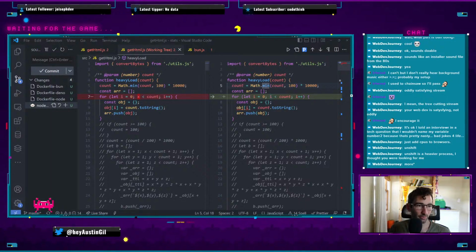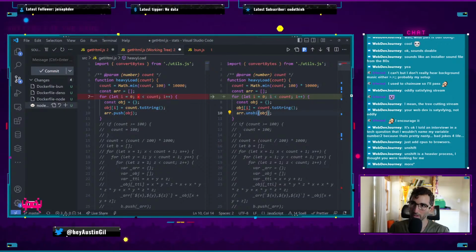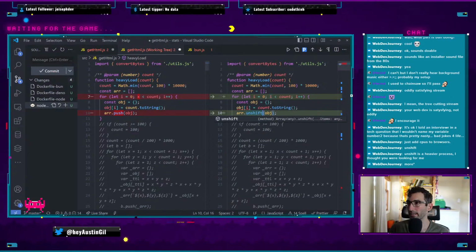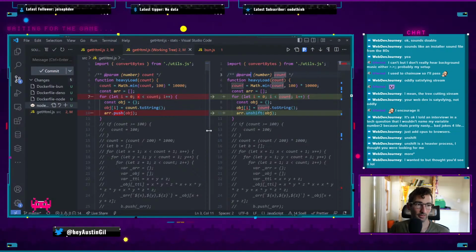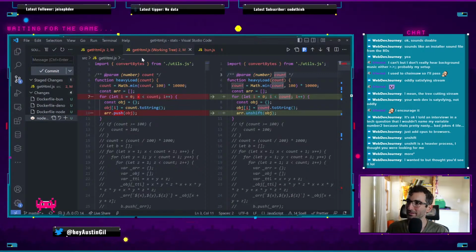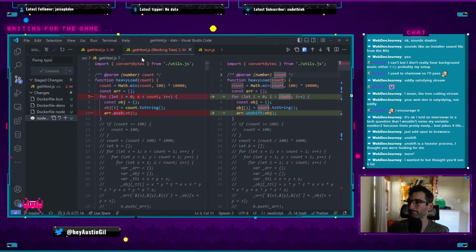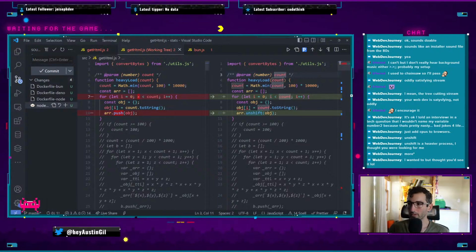Unshift is a heavier process. You thought you were looking for... Yeah, I am. Okay, cool. Let's do unshift. Unshift. Let's do that. Oh, Omri. You're my co-pilot. Let's go fixing typo. Push that sucker up.